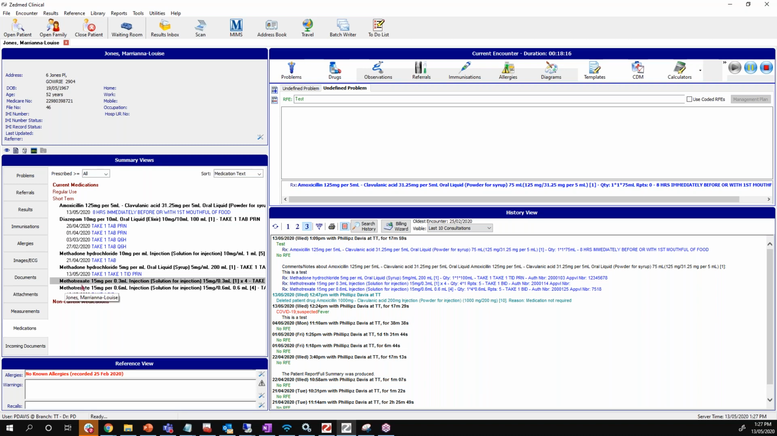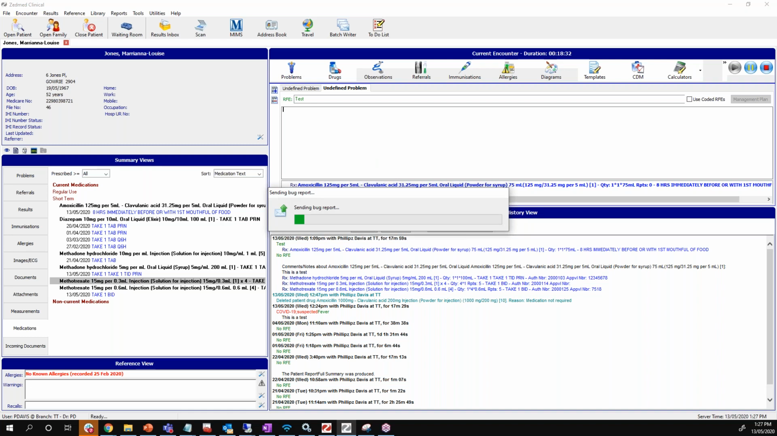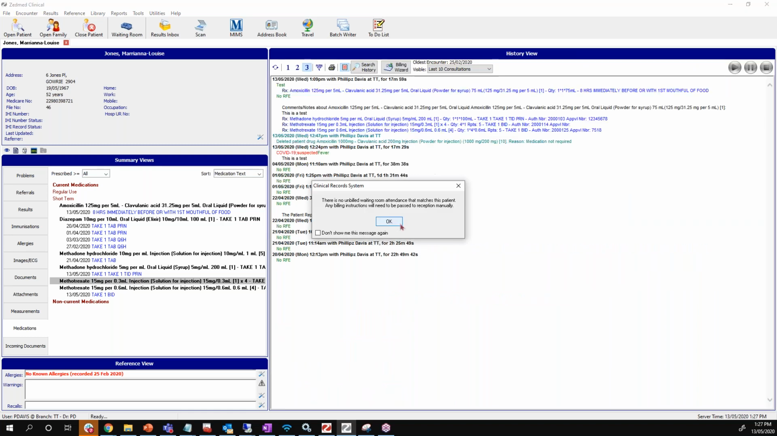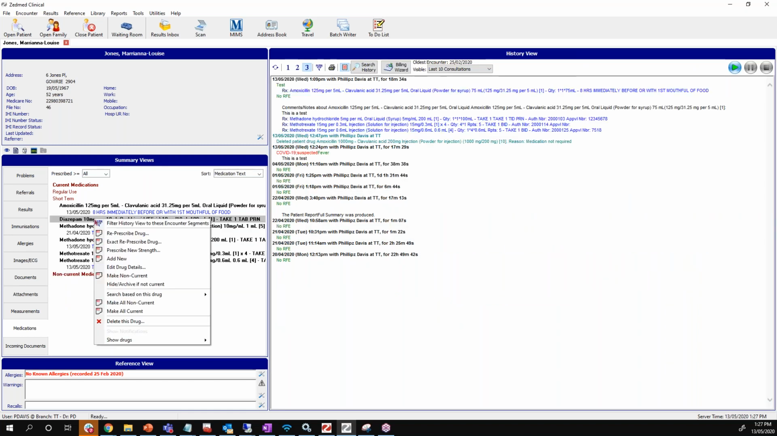If a patient loses their script, the doctor can come back the next day. If I go, let me just save this. If it's the next day, the doctor can come and edit the script and reprint it for the patient. On the left-hand side as well is where they can make a drug current or non-current. They can do an exact re-prescribe if the patient comes back again.